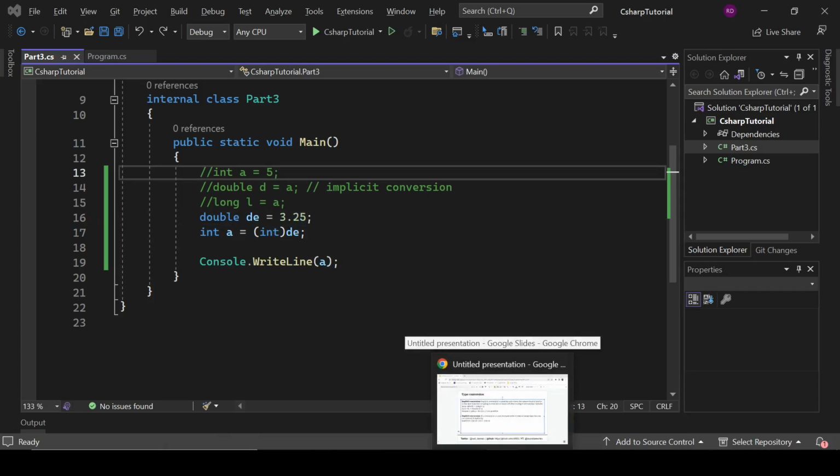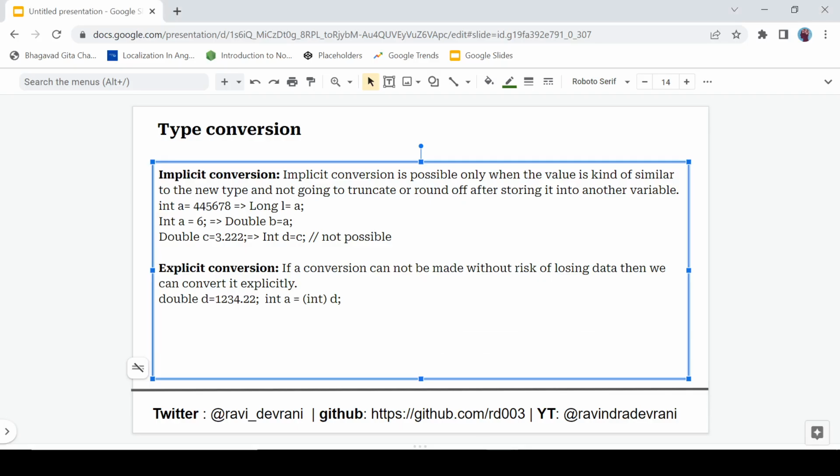So let's summarize this. Implicit conversion is possible when two types are similar kinds of types. It means the value which you are going to convert into a new type is not going to be either truncated or rounded off after storing it into that variable. So there, implicit conversion is possible. Otherwise, if the value is going to be truncated or rounded off in the variable where you are going to store it, we will use explicit conversion in that case.